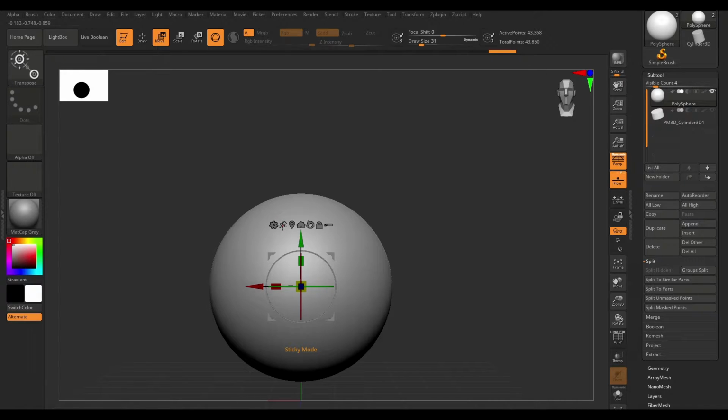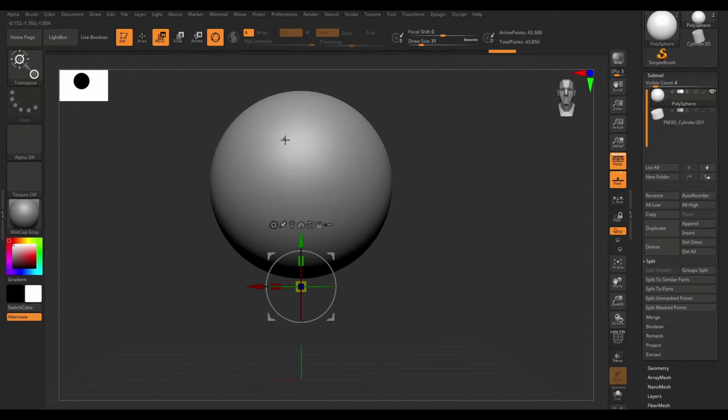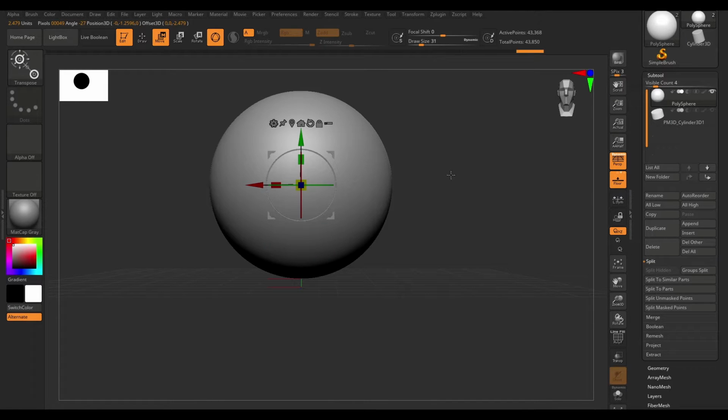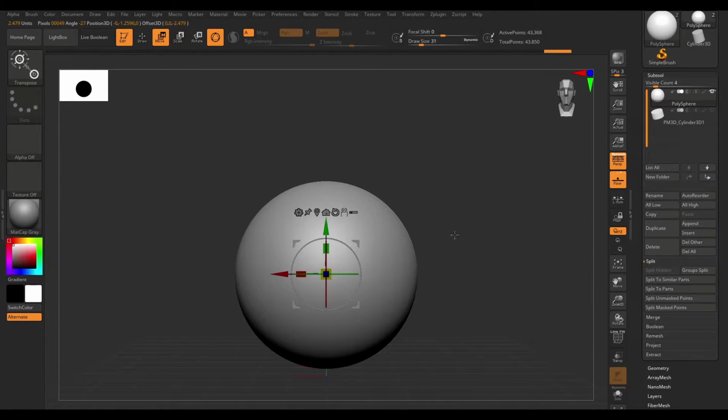Right next to that, we have sticky mode, and if we just activate sticky mode, what this is going to do is it's going to keep your gizmo pinned to the same position. So if I were to move this up, it's going to pin this to the previous location. And I'm just going to uncheck that and move that back to the mesh center. Next to that, we have this little gear icon.